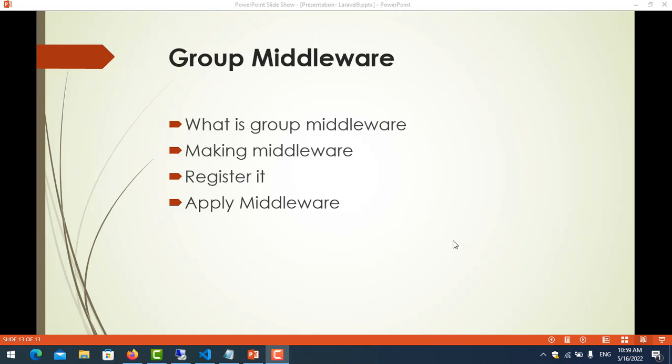It is similar to middleware, but for example, if you have 20 routes and you want to apply it to only 10 or only 5, group middleware lets you do that by group. It's not applied to all routes, just some of them. In this video you will learn how to make middleware, register it and apply it. So let's go together.